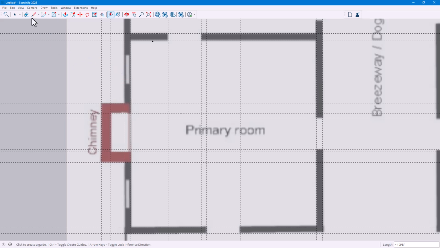So now I'm going to utilize the pencil tool to trace around. Let's click right here, and click right here just like this. I'm going to click just like this, and you can see that it snaps onto the guides right here just like this.